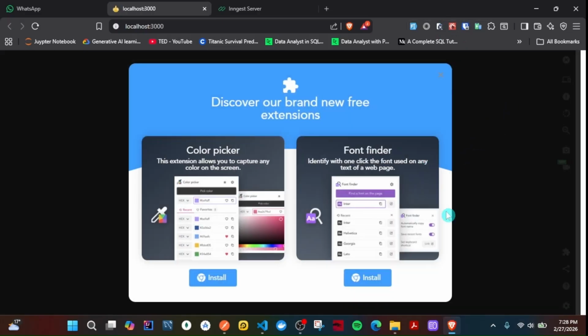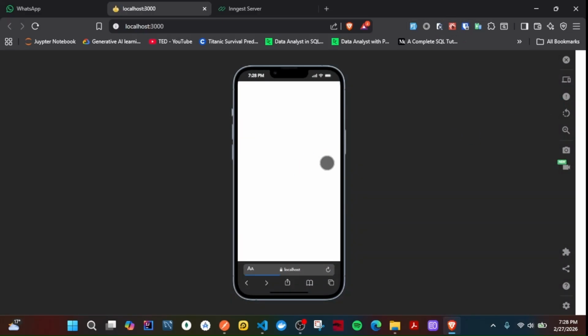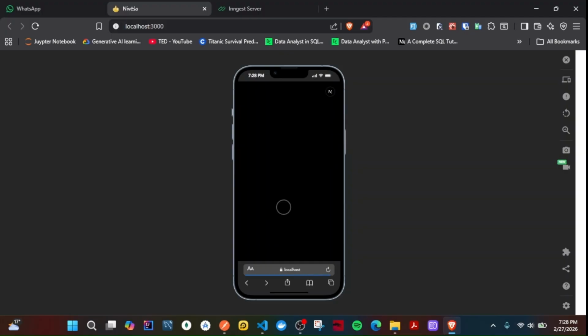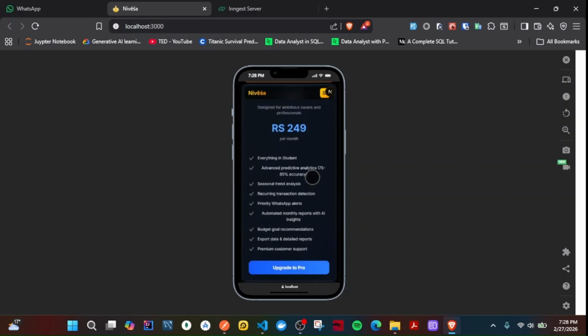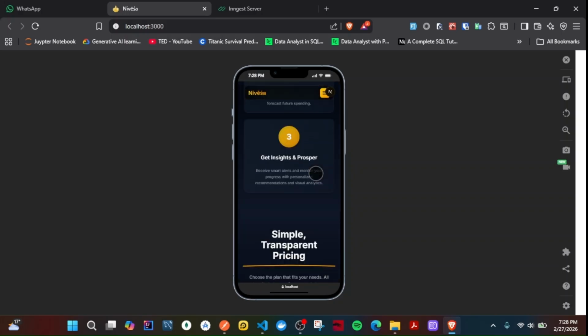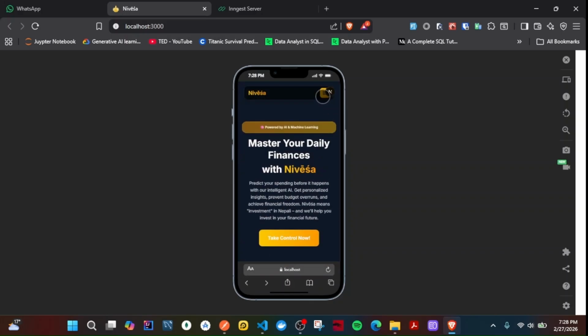So if I go right now, this is the screen for iPhone. So yeah, if you go over here, this is for iPhones, and if you want, you can just switch to multiple screens. So yeah, basically, this is the landing page of my application. My whole entire application is responsive, so you can go and check it out.